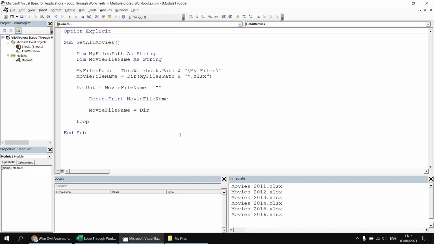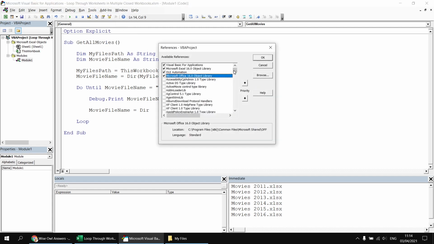Next, I'd like to take the name of each file that we found and use that to create a connection to the workbook. And to do that, we're going to use the Microsoft ActiveX Data Objects library. So let's set a reference to that library first so that we get some help from the IntelliSense. If we head up to the Tools menu and choose References, we can then scroll through the list to find the Microsoft ActiveX Data Objects libraries.